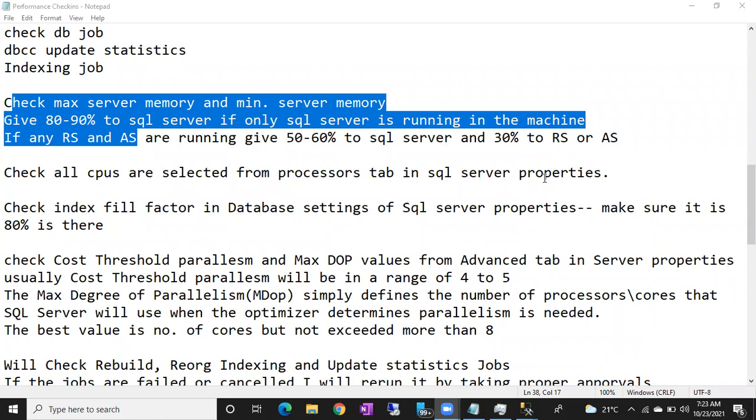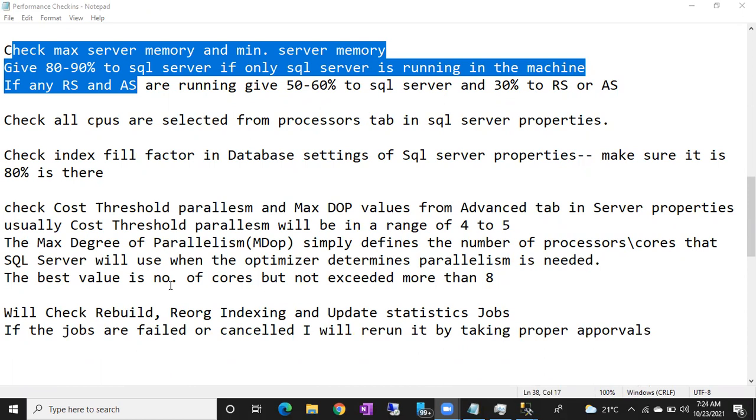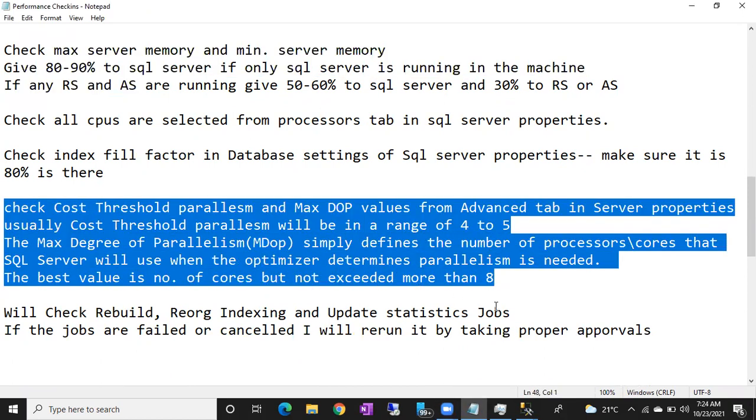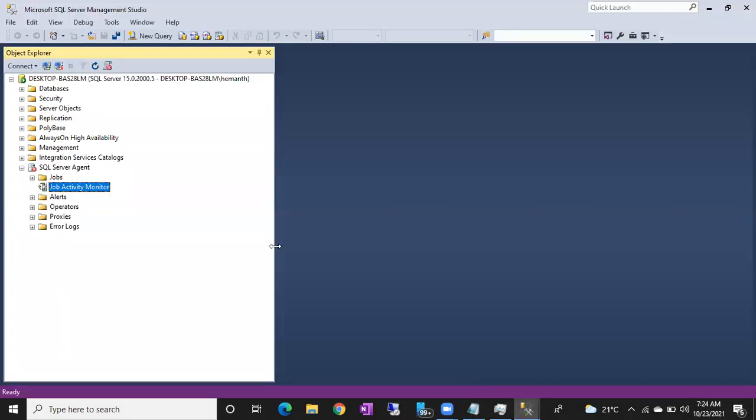Okay. Right. So apart from these things, what else do you have to check? Very important things. You have to check cost threshold parallelism and max degree of parallelism. Where can I find these settings? Cost threshold parallelism and max degree of parallelism. What these things will do, I'll explain.